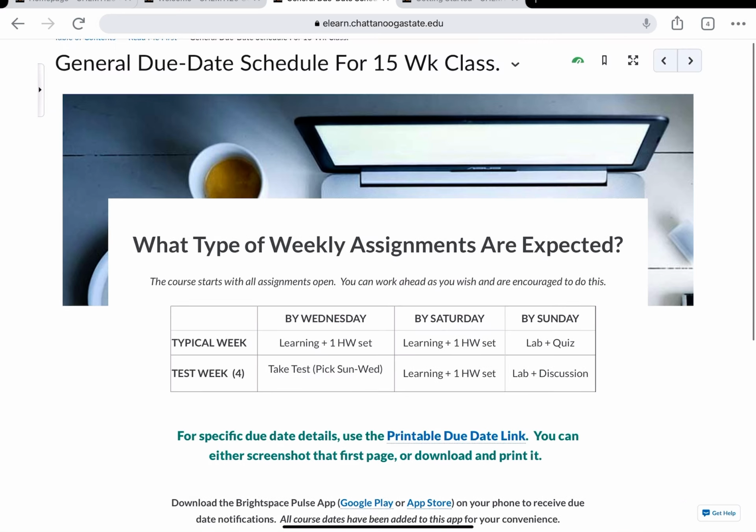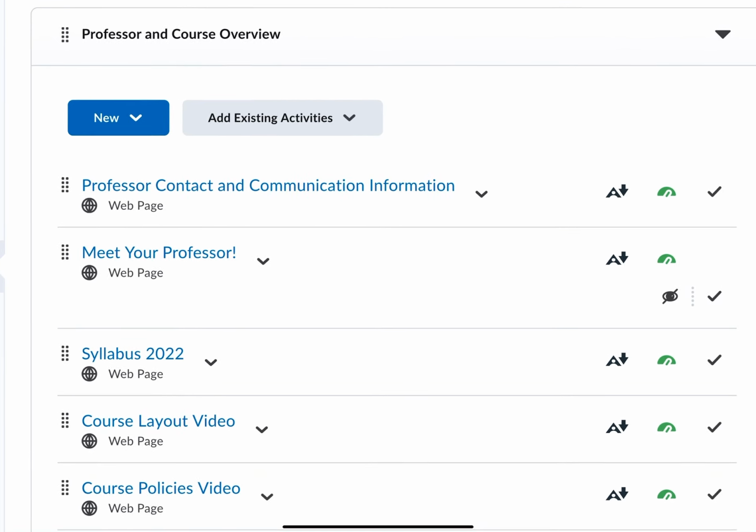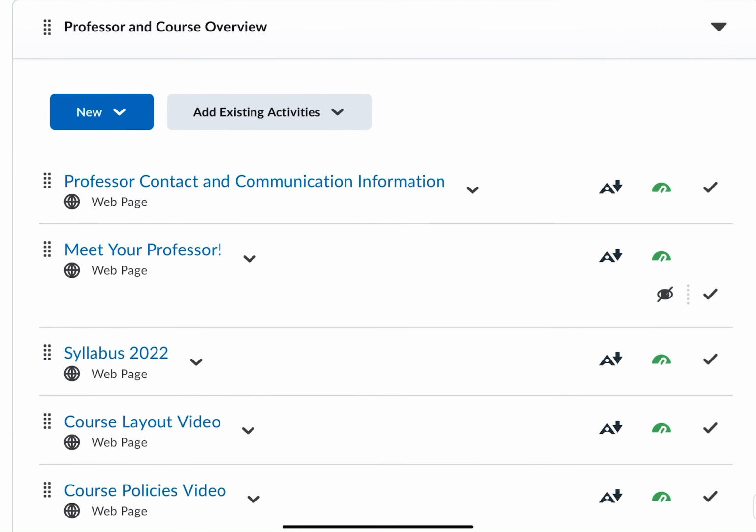The other thing is that when you go to an on-ground class, your first day usually involves information about your professor, information about the syllabus, and so there's a section of this course that's designed to cover that information. So when you go to the Getting Started, there are a few different folders. In this folder, you'll learn about your professor, and your professor is not necessarily me. I am the course designer, and your professor may have additional information about themselves in this section.